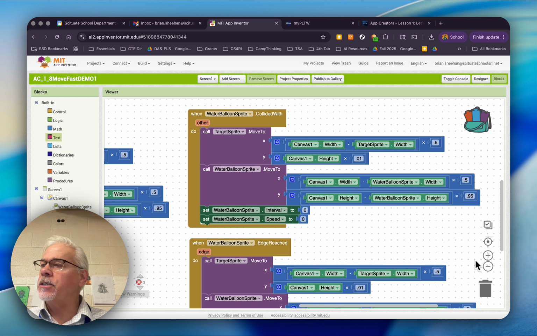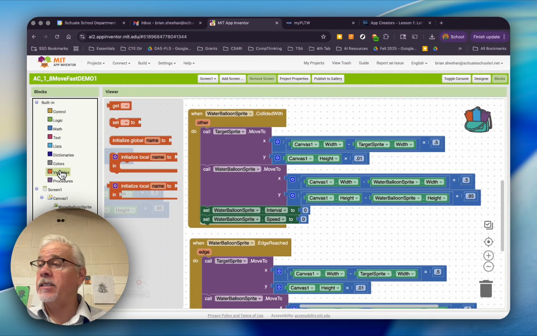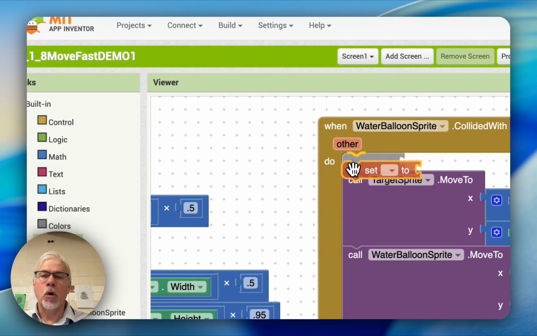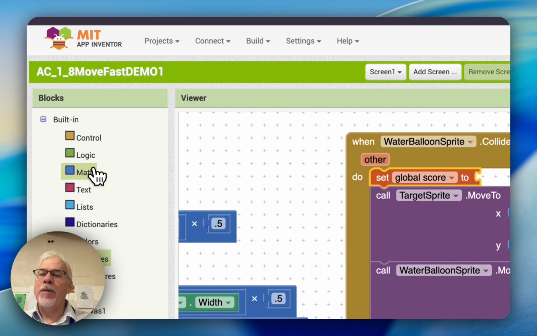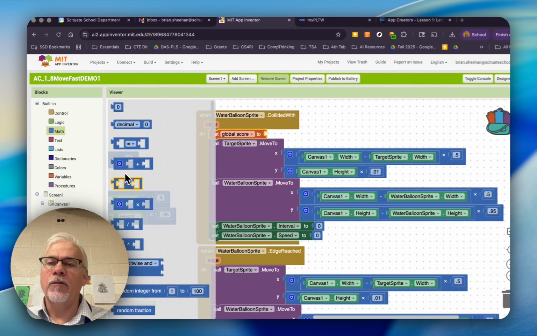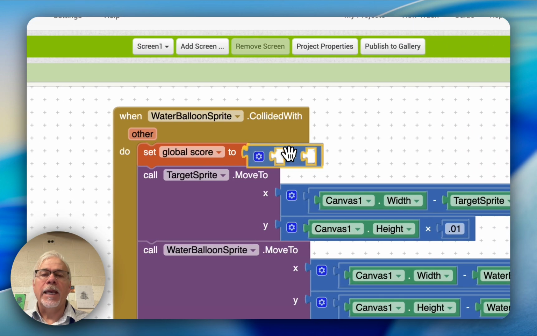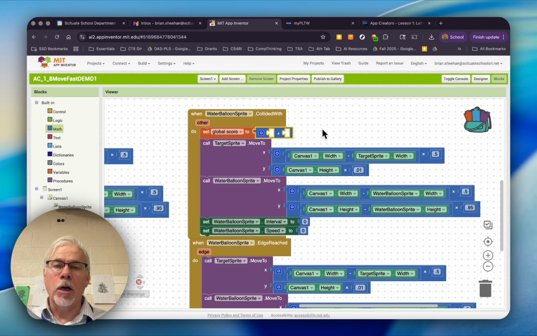So what we're going to do first is look back inside of our variables, and we are going to set our global score to whatever score currently is. We're going to add 1 to it. So first, bring out the set, look for global score, and then in the math drawer, we're going to do a little bit of math. We're going to look over here for addition. Click and drag it out. And what we are doing is taking whatever the global score currently is and adding 1 to it.